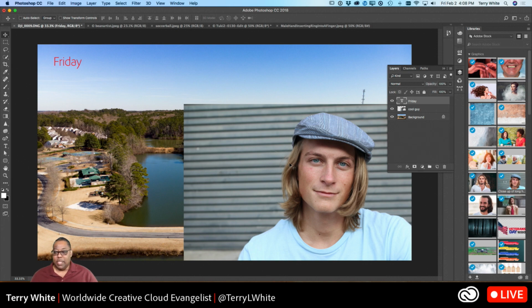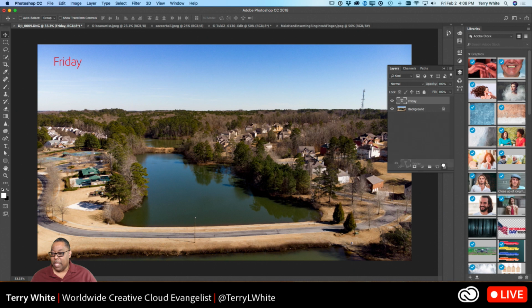All right, so now let's get rid of those layers, we don't really need them anymore. Let's get rid of that. Let's get rid of that. Let's talk about, there are always multiple ways to do it.